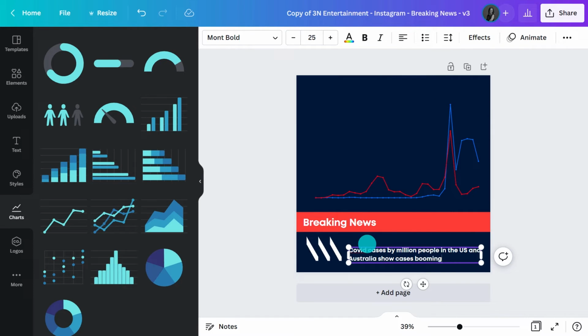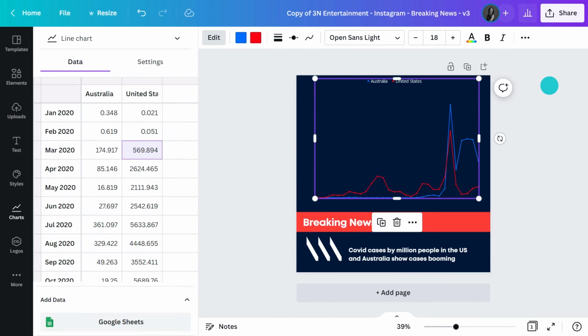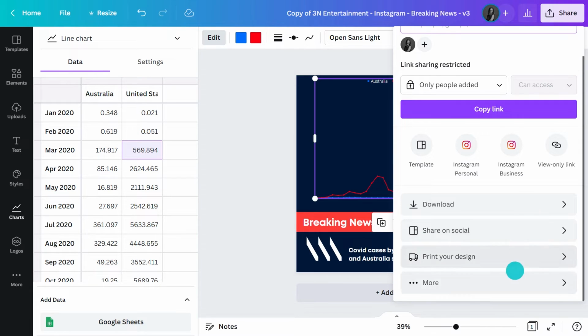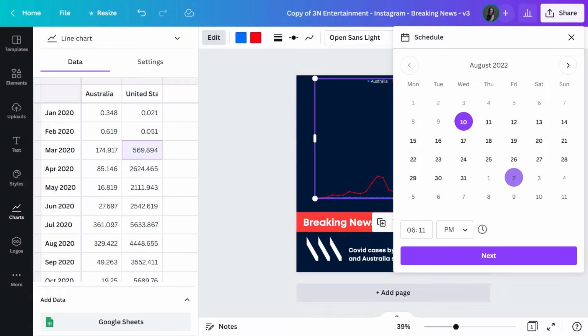And there you have a super simple graph created from imported data from Google Sheets. If you don't use Google Sheets, you can also just copy and paste data into the fields in the side panel from any spreadsheet. Then you could share the post, download it, or schedule it to socials. So that's how to display fairly simple data.